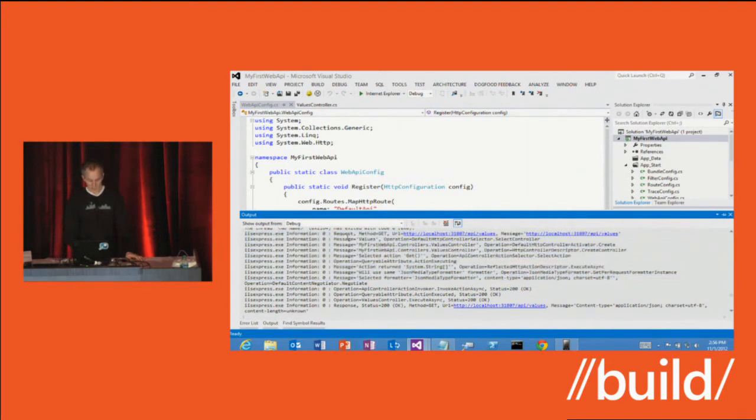So if you look at these traces, you notice I can see there was a GET request, and it was sent to API/values. And then I get a whole bunch of information about what formatter was picked. In this case, it's saying I'm going to use the JSON media type formatter. So that was the IE request. This is really convenient when you're debugging your web APIs.